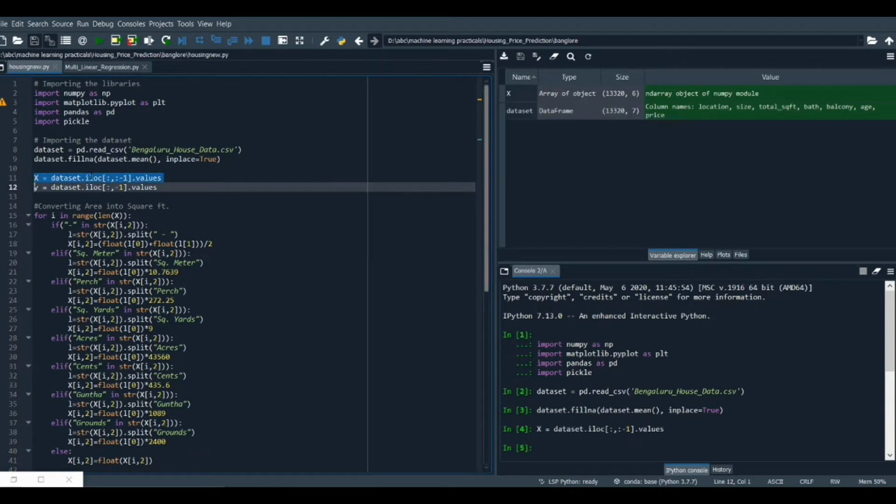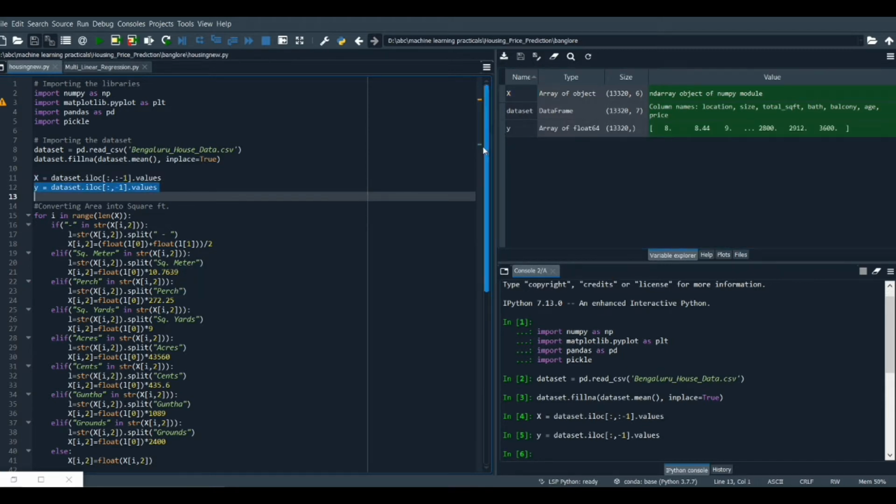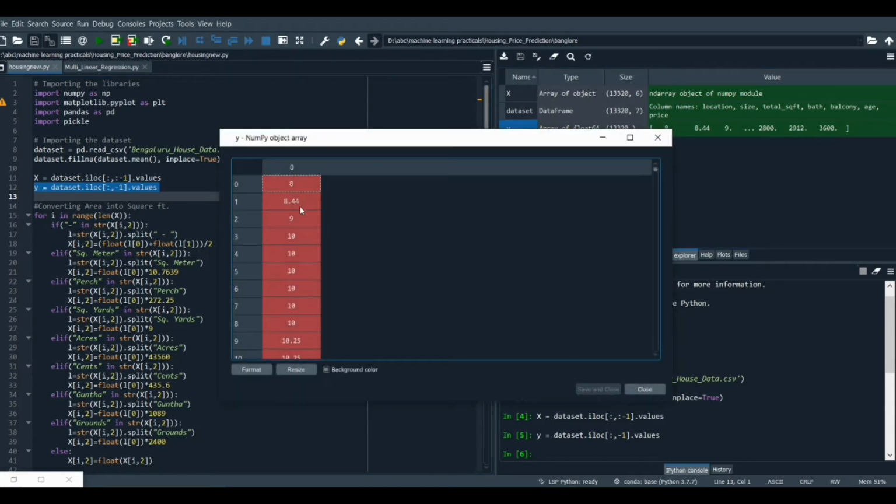So after executing this line of code, you can see that we created our independent variable x, and we are going to create our dependent variable y similarly, in which we are going to use the dataset.iloc method, and we are going to pass a colon for all the rows and -1 for only the last column. So after executing this line of code, you can see we created our dependent variable y, that is the price of a house, which is in lakhs.